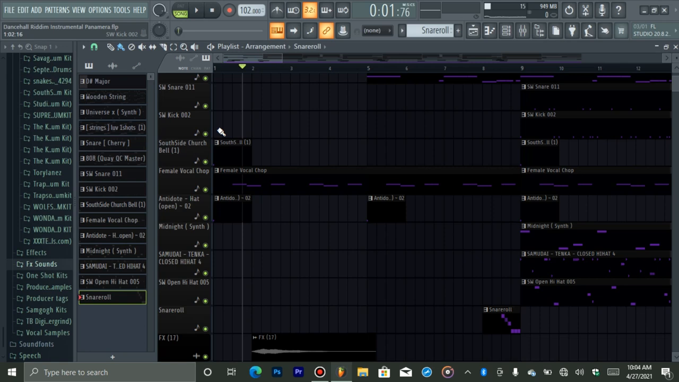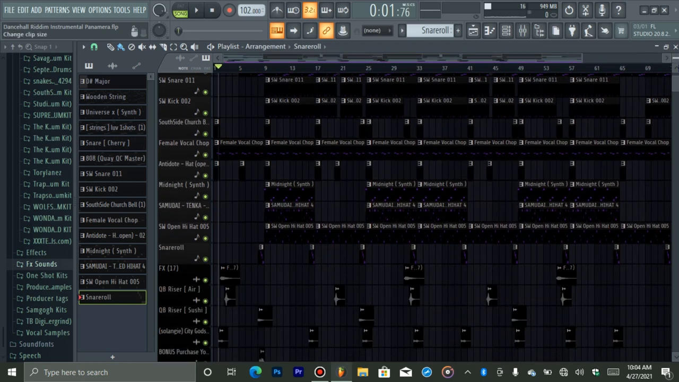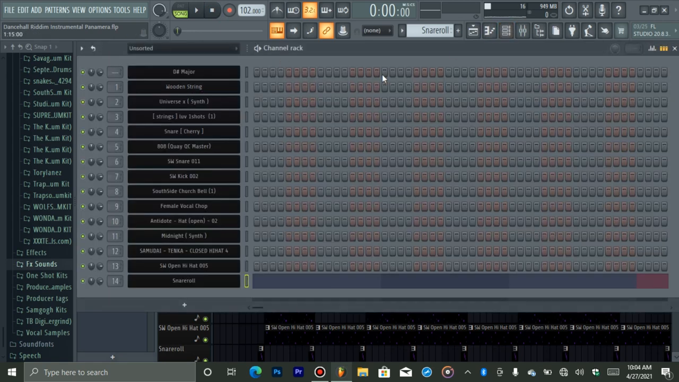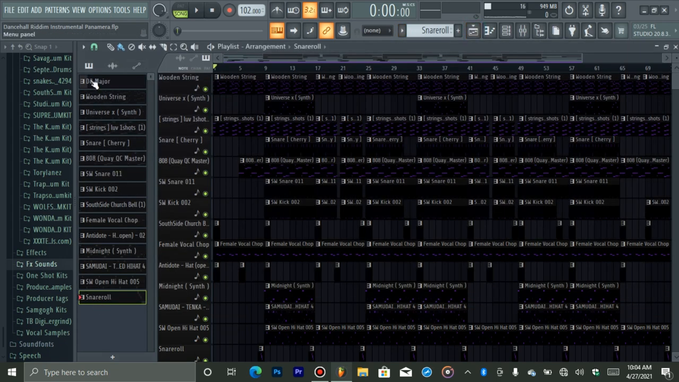So I went over the whole mixing with stock plugins for Jamiro beats. The beat arrangement now is what I haven't gone over, so I'm gonna explain how the beat arrangement goes. Once you create your beat and have it in the channel rack and everything laid out here, you hit this icon up here, the pattern option icon. Then you go down and split by channel. So everything's going to split and look like this, if you have FL Studio 20.7 or FL Studio 20 version.